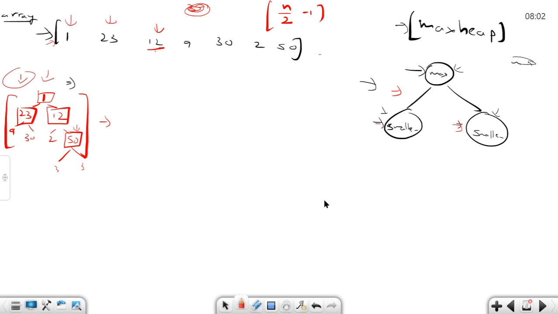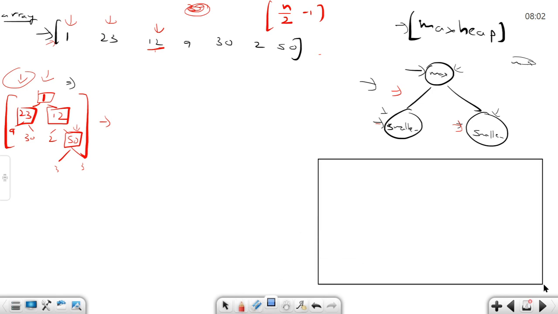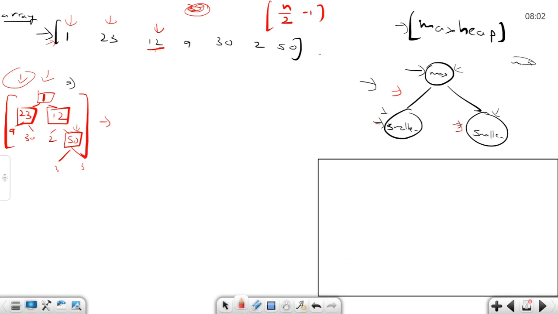How can we write this? Let me write this. When we talk about code, it will be like for i equals n by 2 minus 1, then i should be greater than or equal to 0, then i is going to decrease by 1 each time. So this is how we can write this particular thing. We are going to process each node from n by 2 minus 1 down to 0, right?